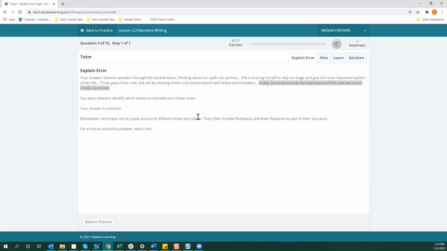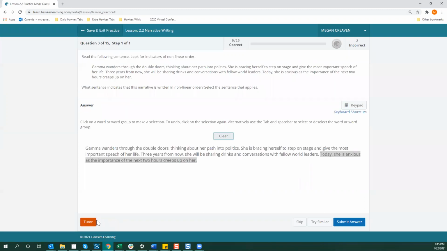So it's reminding me that nonlinear stories jump around to different times and places and often include flashbacks and flash forwards. It also gives me the additional help of the hint, learn, and solution, just like I have in Tutor. So if I need to utilize those learning aids further, I can do that. When I go back to practice, I can try and correct my answer.